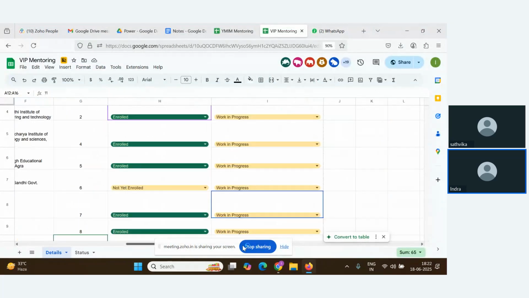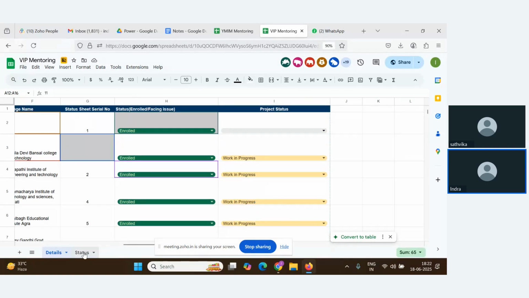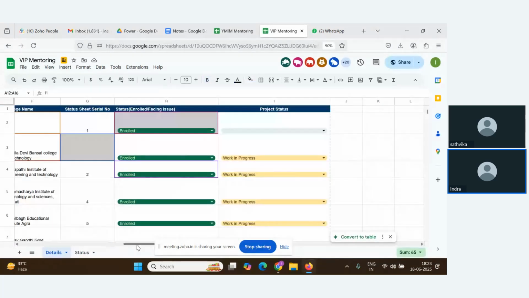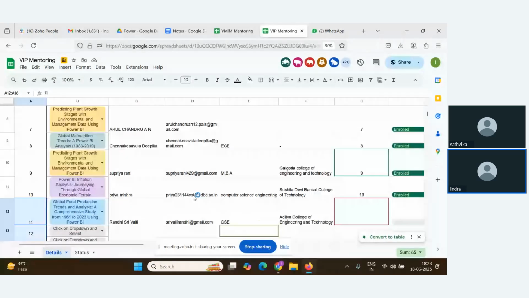Next time onwards, it will be easy for me to just trace this sheet to understand what your status is. Instead of reaching out to you, I can look into this sheet, correct? So that is the reason I'm doing this activity right now.